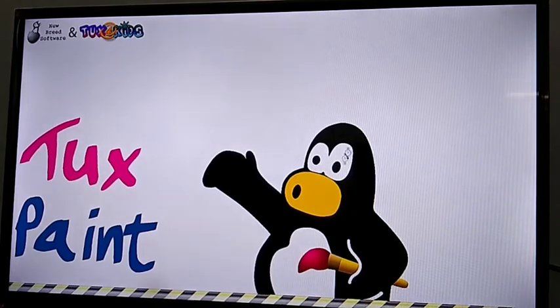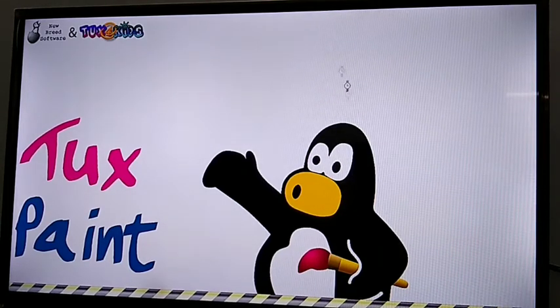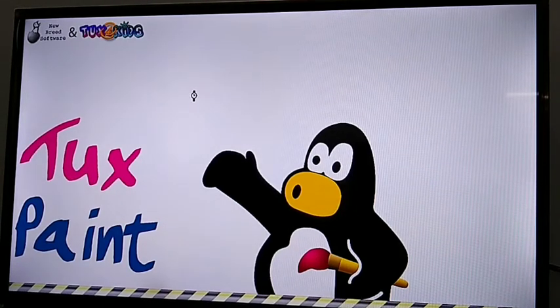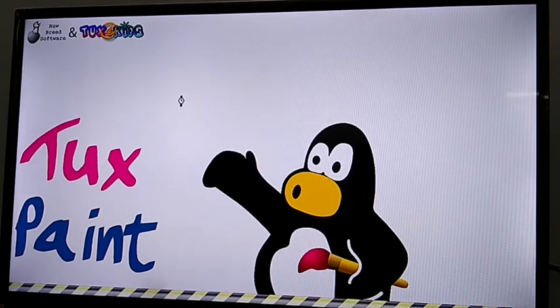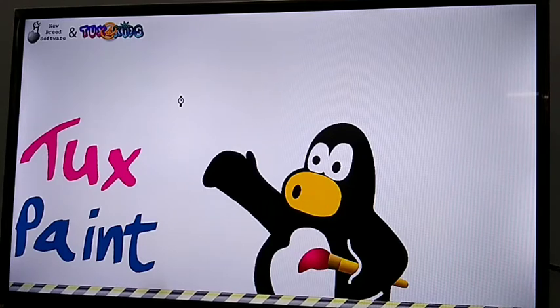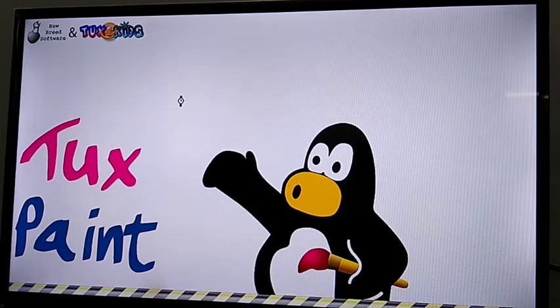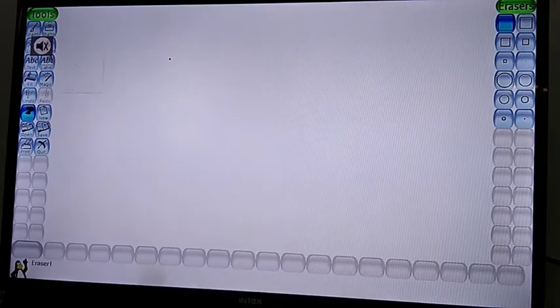Okay, like this, and it has one penguin in this. This is called the mascot of Tux Paint. Okay, one penguin is there which tells you how to work in Tux Paint. Now it's opening, it's loading. Now the first tool I am going to tell you is the stamp tool.